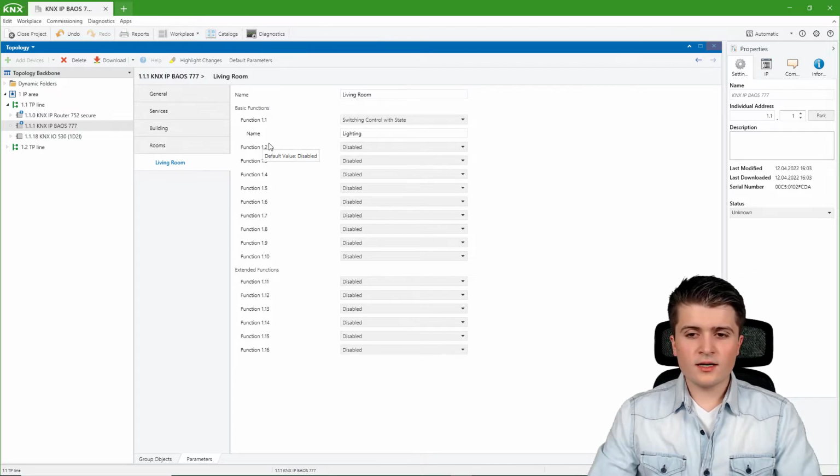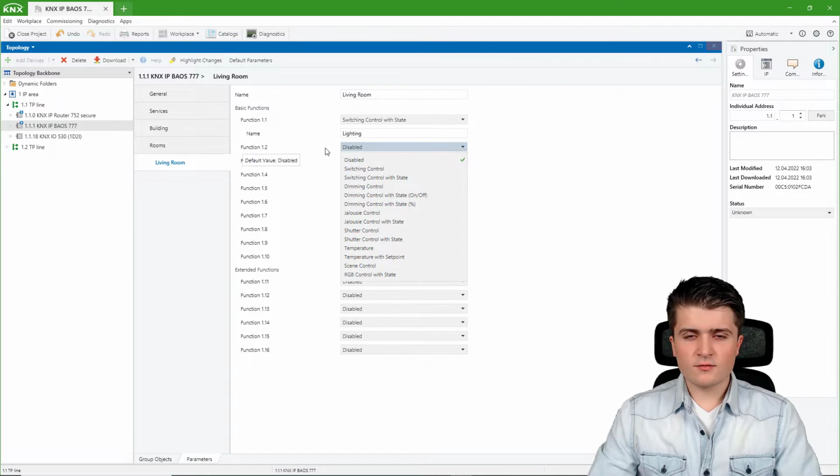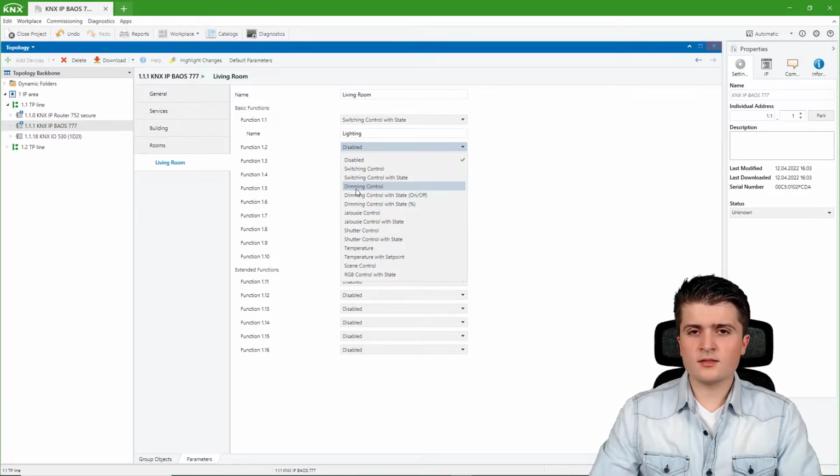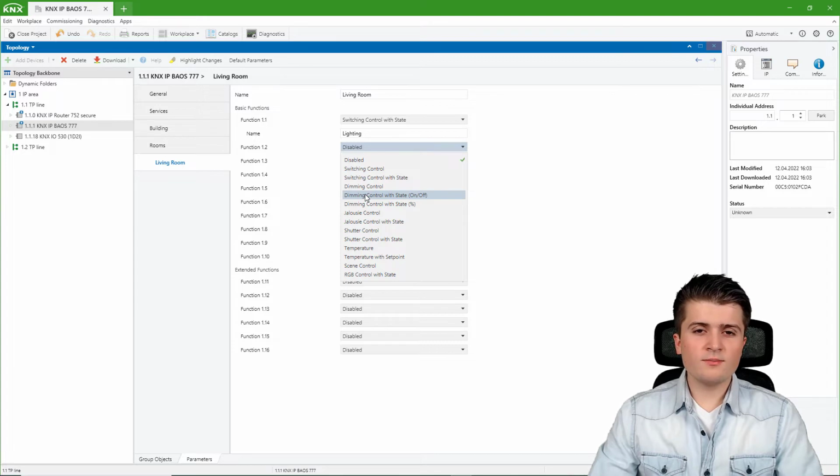Now, the next function that I want to activate is this function 1.2, and here I can differentiate between dimming control with state on off, and dimming control with state in %. So this first option means that we simply can dim the light but don't get a feedback of the dimmer. The second option is with a feedback, but here only with the feedback that the light is turned on or turned off. And the last option here with state in %, well, that means that we can directly see in % on which level the light is dimmed to.